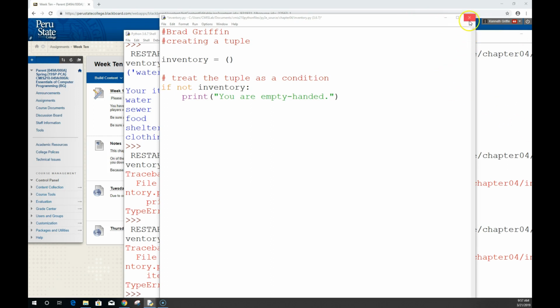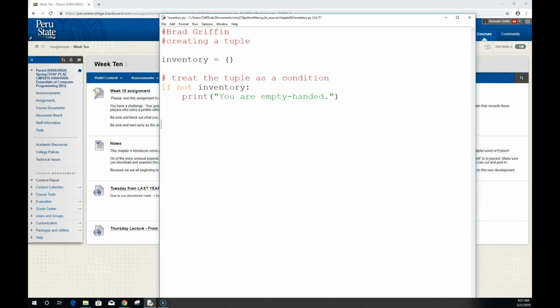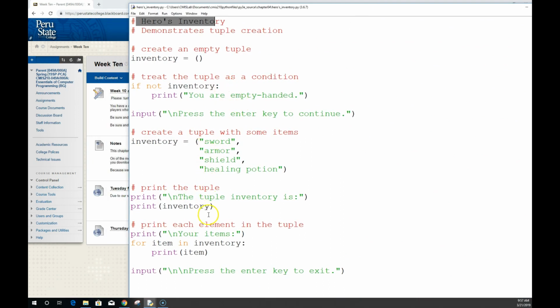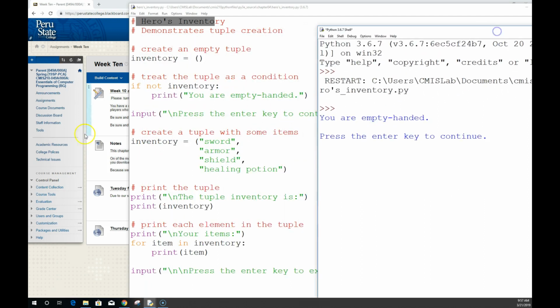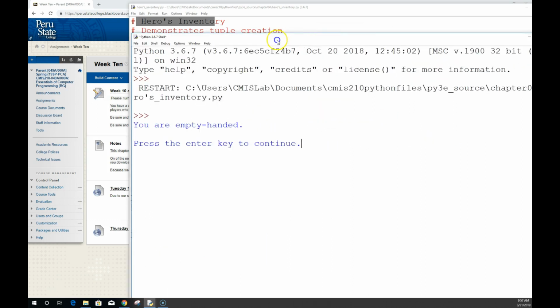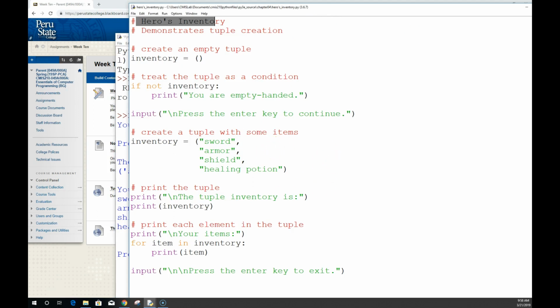And that hero inventory, no, cancel, I'm going to leave that one open. We'll show you a couple of things. So we have moved over. This one actually does do the sword, the whole thing. So if I run this particular one, it first says you're empty-handed. And we actually use that same technique we did at the end of the program here to hold it open to wait for you. Now we put in the sword, armor, shield, healing potion, those kinds of things. We put them into that inventory, and then we printed them out one at a time also. So we did both techniques there. So make sure you've worked through that one.